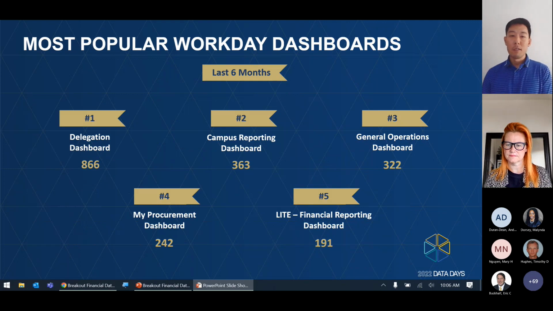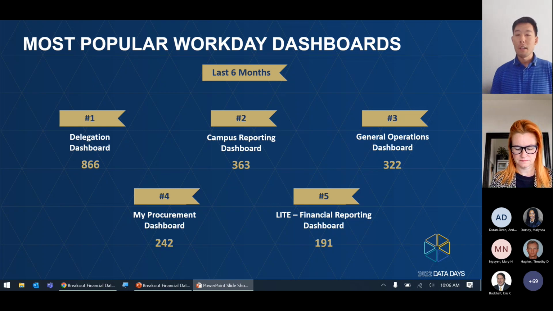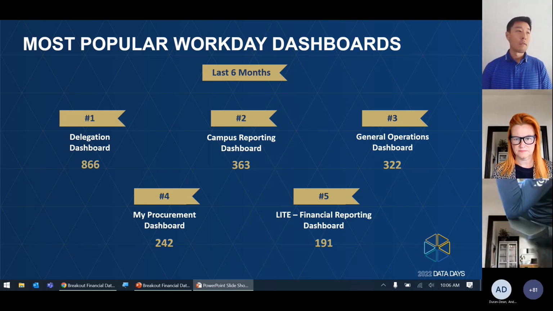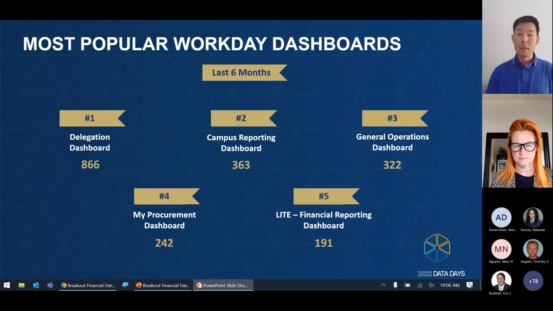Then we also have dashboards in Workday, and admittedly, dashboards, I think, have much less activity. This is something that we are really working towards as one of our priorities in improvement. So we want to be able to create more dashboards for the campus so that they can find data easier and put different pieces of data together all in one place. So it's more convenient for them to find that information.